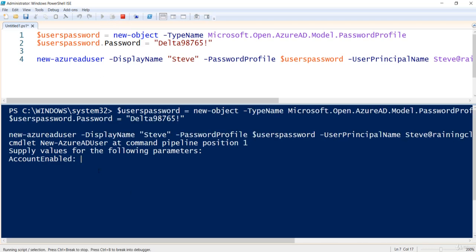Now it is prompting me for another attribute which says AccountEnabled. You will get this prompt or pop-up only when it is a mandatory attribute and it has not been declared in the New-AzureADUser cmdlet. Now, because I haven't declared AccountEnabled here, I'm getting that prompt. So I'm going to say yes here.